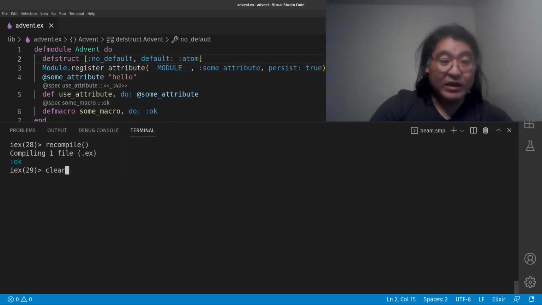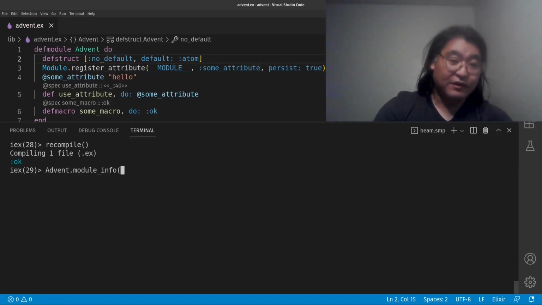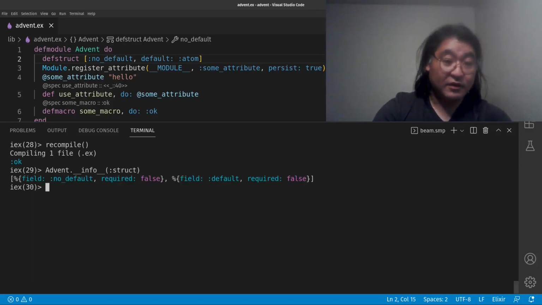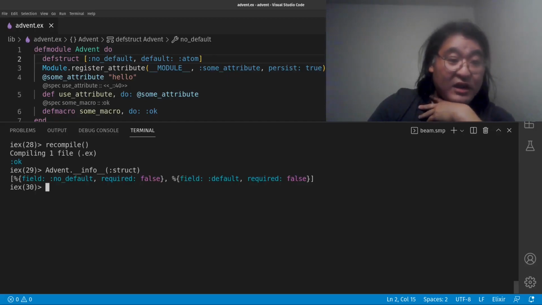And then what we can do is advent.underscore underscore info, and then we're going to do struct. What this does is it gives you a structured data type that's a list of fields and requireds. And that tells you metadata for what the struct contains.